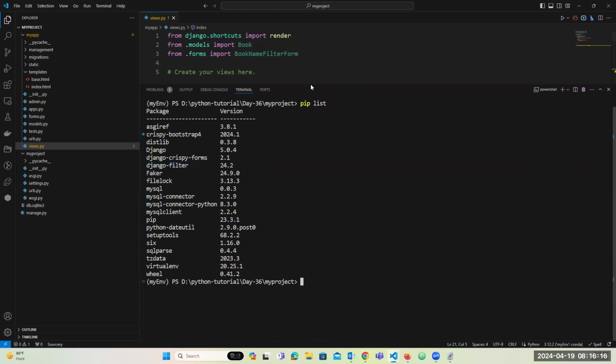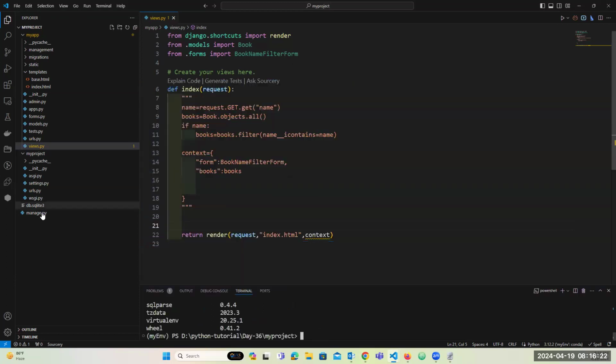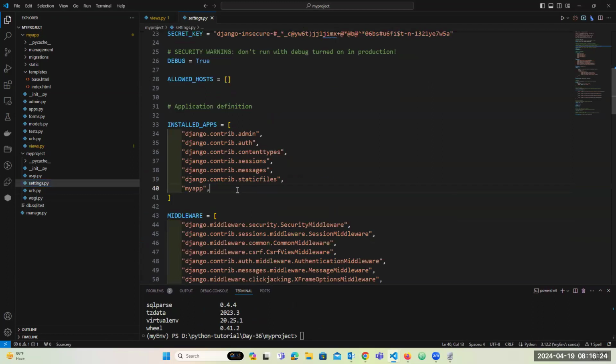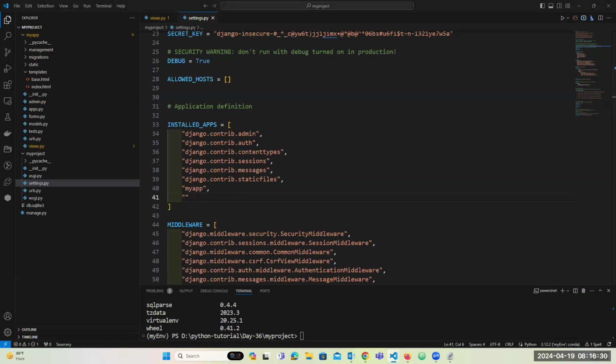After installing django-filter, go to your settings, and we need to include the filter here. How to write that? Django underscore filters, not the hyphen. Please make sure you don't make any spelling mistakes here. So django_filters. After installing, we need to include django_filters in this installed apps.